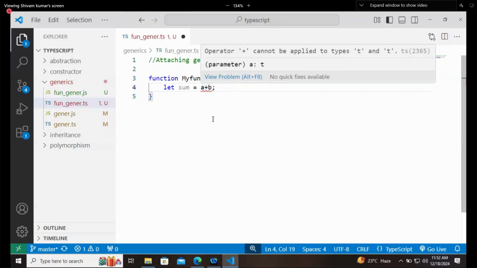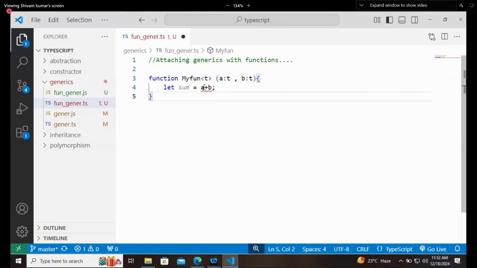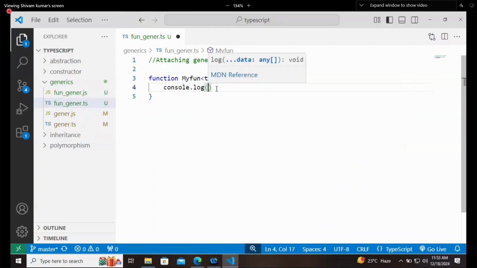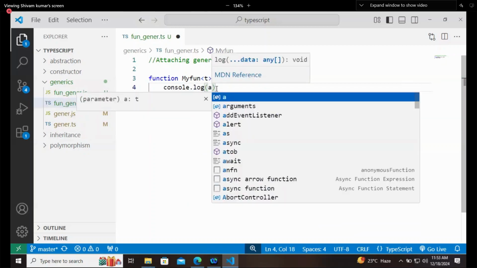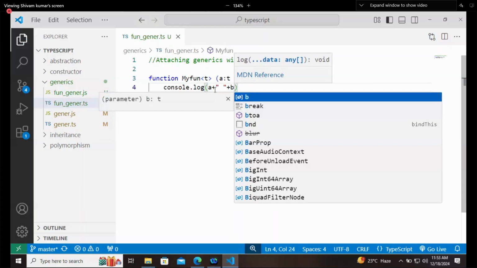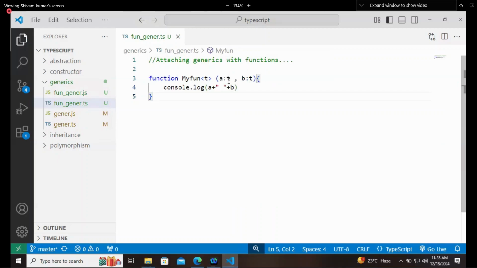It is saying that this particular thing is not applied on type T. It is saying that we are not able to write the value, meaning you cannot concatenate them. That's why I have removed that here. Instead, if you are directly printing the value, console.log a with space and then print b, it means that the function will accept two values and print them.